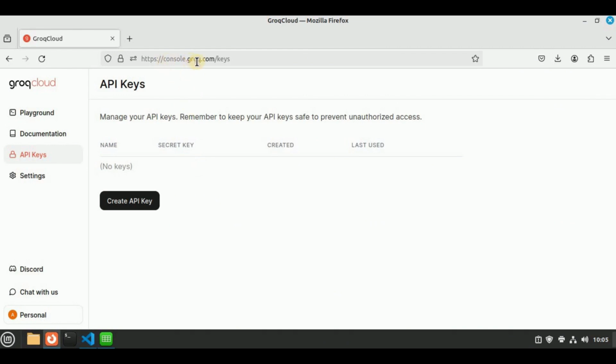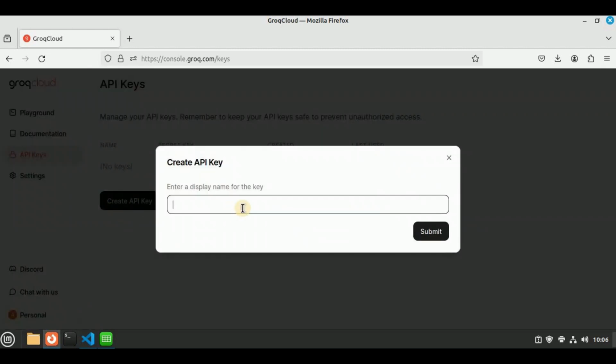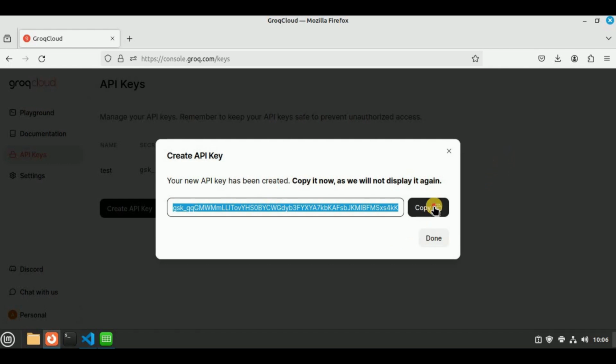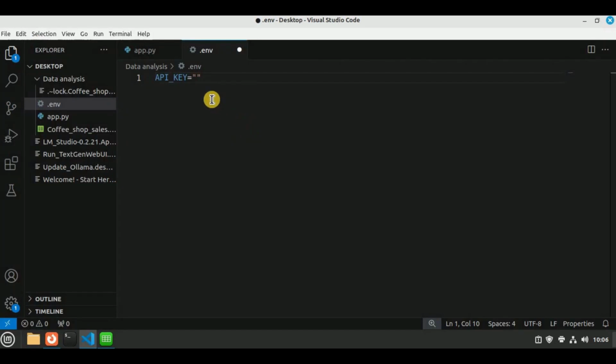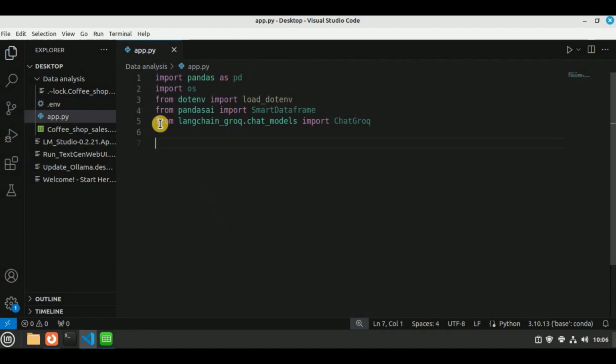But if you don't already have an API key for Groq, then no need to worry. Simply head to your browser and open the URL console.groq.com/keys, and you'll land on the page that looks something like this. Simply click on the create API key button, provide a name for your API key. I'm going to call it test, and then it will provide you the API key. You can simply copy it and then use it wherever you want. So now I'm going to paste the API key right here, which I've just created, and I'm going to save the file. Next, in order to load all the contents which are stored in the .env file, we are going to call the load_dotenv method that will load everything which is stored inside the .env file.